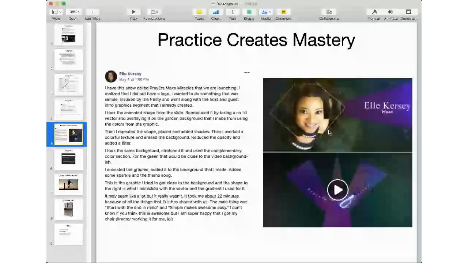The next thing is, Elle had done this. This was pretty creative. She had taken this image right here and then created this little video incorporating the same brand colors into this. I kind of like the way she has layered her image on top of the other one. Worked out really well.